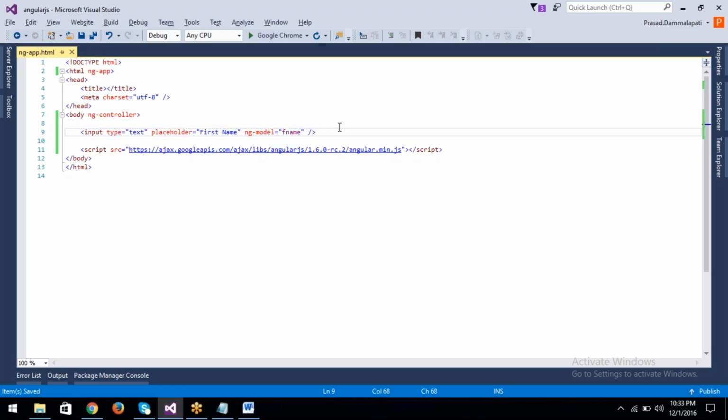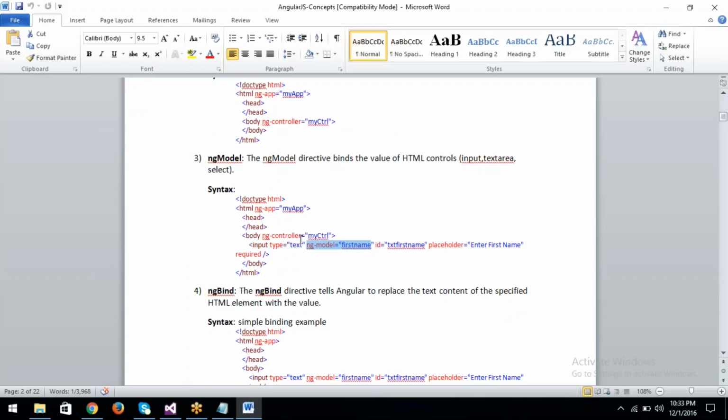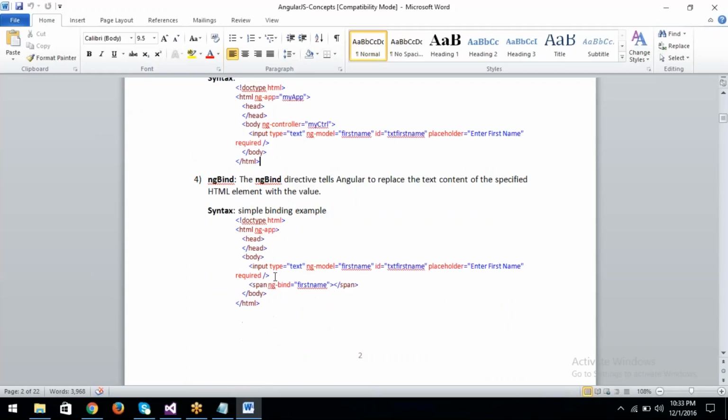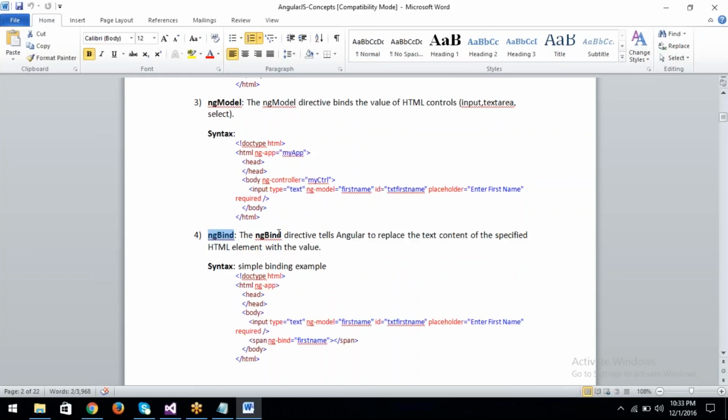Okay, hold the text box value, and next, the ng bind directive. This ng bind directive is used to display the values into the HTML controls. Okay, bind the values from the database. The ng bind directive tells Angular to replace the text content of the specified HTML element with the value.